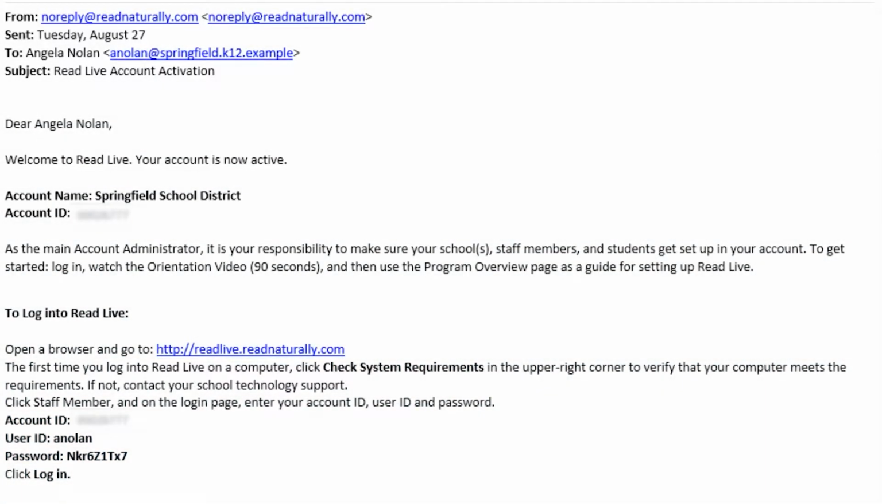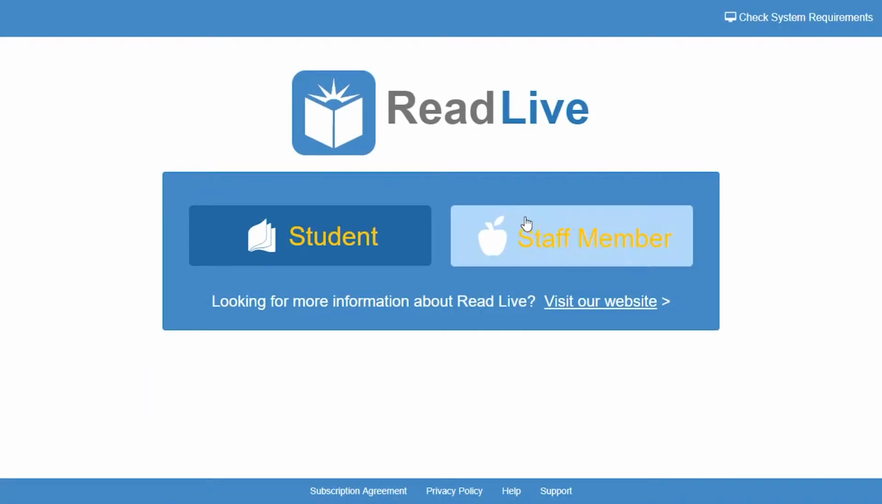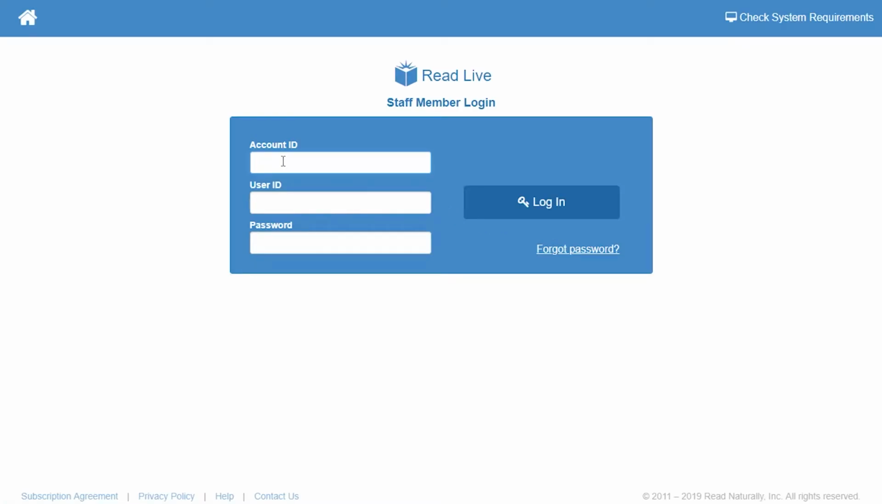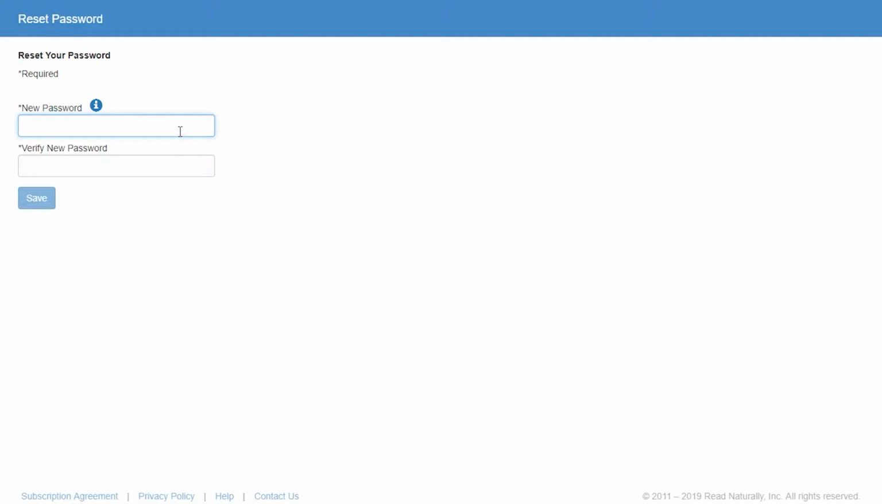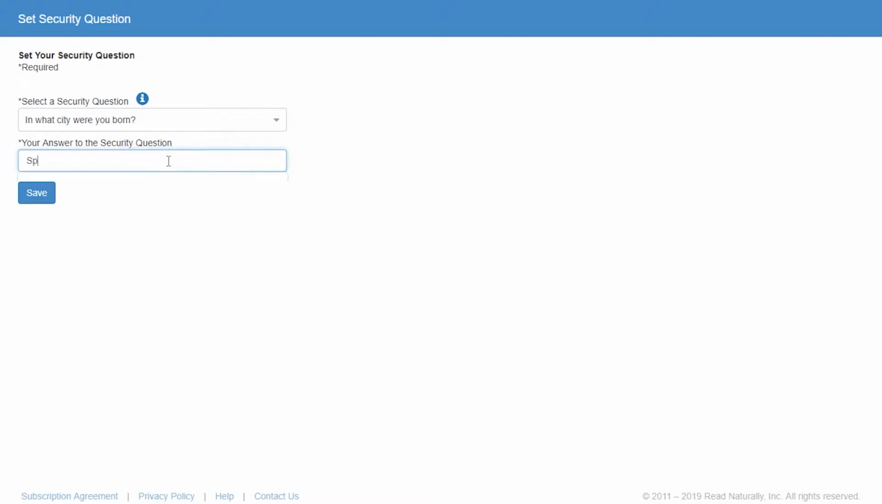Angela's new to Read Live, and she just received her activation email with instructions for logging in. To begin, she clicks the link in her email. From this page, Angela moves to the staff member login page. To log in, she enters her account ID, user ID, and temporary password from the email. Since this is her first time logging in, she's prompted to change her password and select a security question and answer.